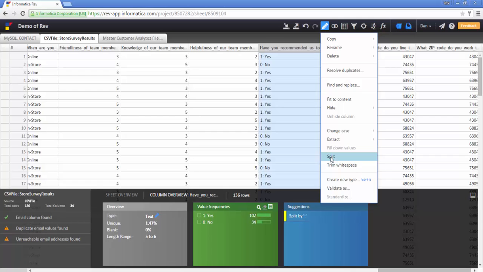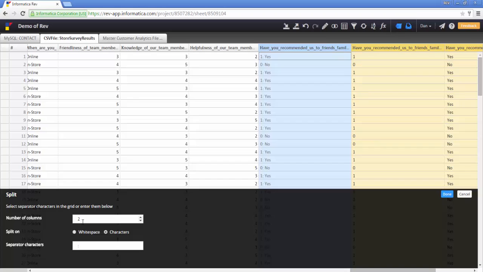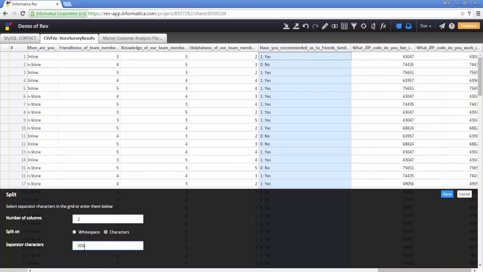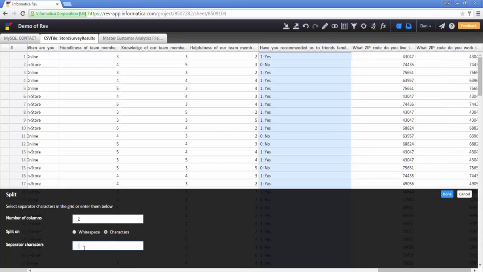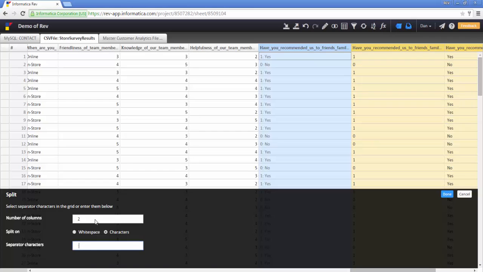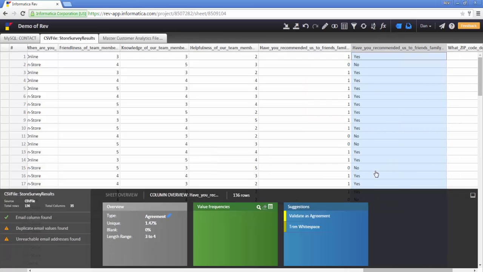I can go in here, select split. I want Rev to split into two columns. I want Rev to split on the characters. And in this case, the character happened to be a colon. But if it were a comma, if it were a dash, maybe it was a certain set of characters, whatever it may be, I just tell Rev, hey, split on that. Rev understands it, click done, and again, in a couple clicks, matter of seconds, I've easily split that information.